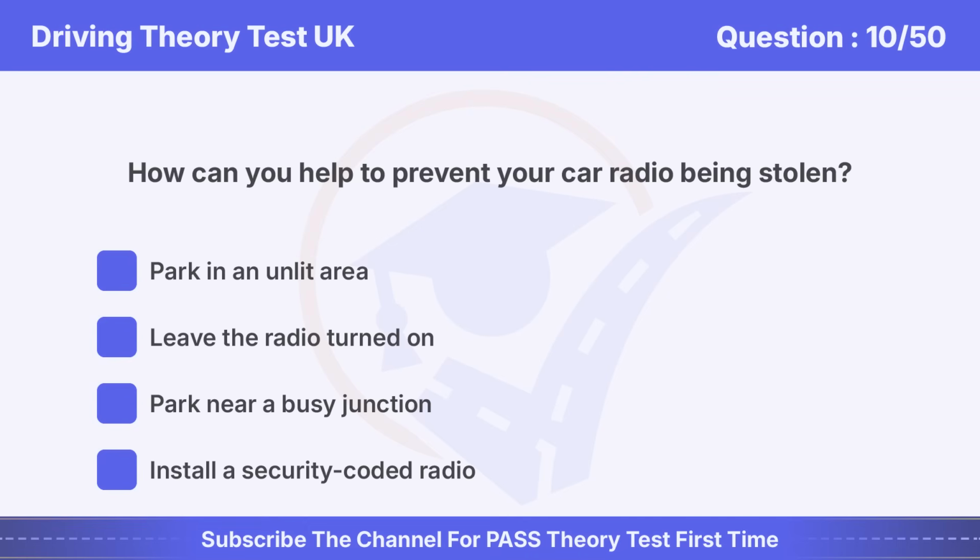Question 10. How can you help to prevent your car radio being stolen? Option A. Park in an unlit area. B. Leave the radio turned on. C. Park near a busy junction. D. Install a security-coded radio.